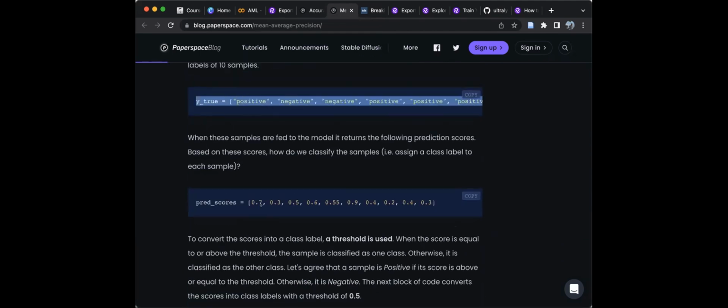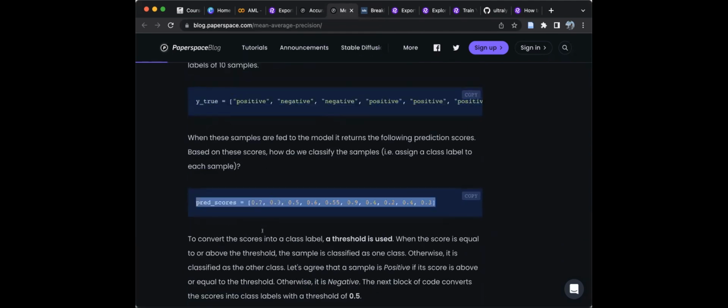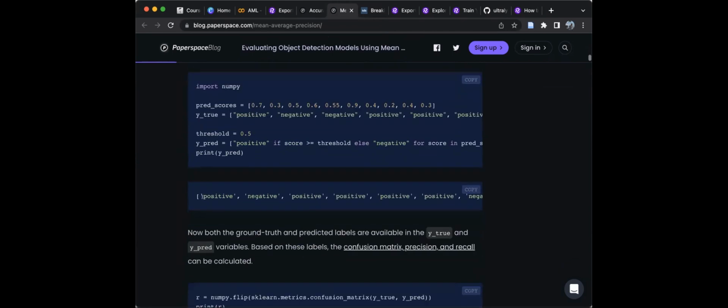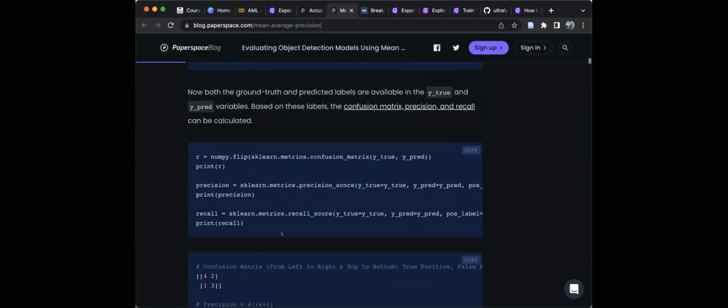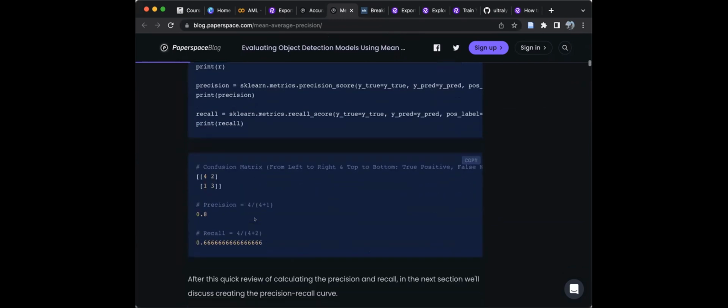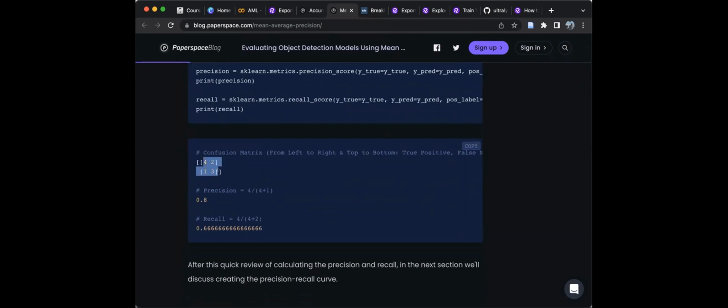So again, these are the true classes. These are the predicted scores. We have a threshold of 0.5. If it's bigger than the threshold, we say it's positive, or else we say it's negative. These are the predicted values. We create the confusion matrix, precision score, and recall score. So here's the confusion matrix, here's the precision of the model, and here's the recall of the model.